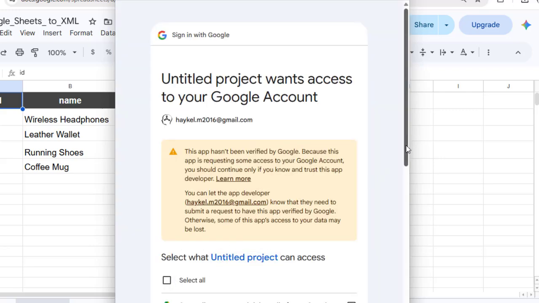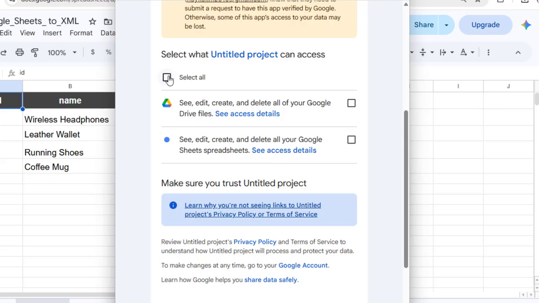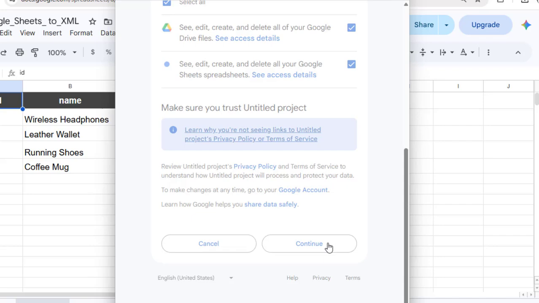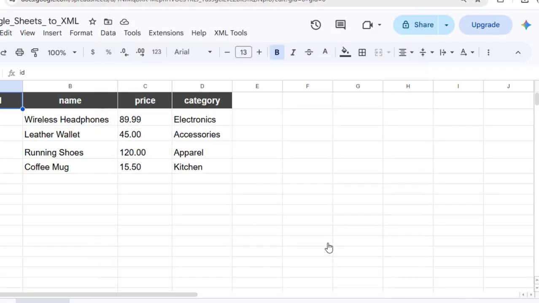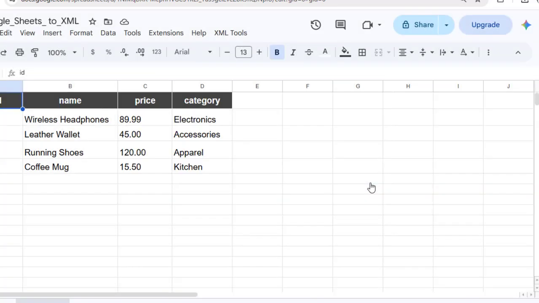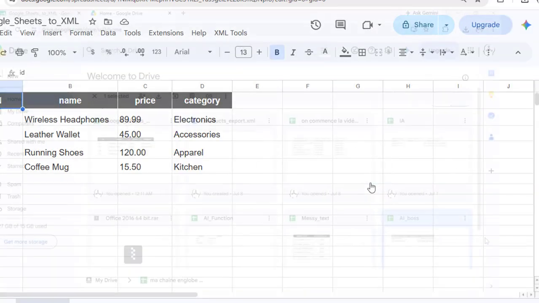On the next screen, click Select All to give the script access to save the file, scroll down, and hit Continue. And that's it. You will see a success message. Your XML file is now generated and saved directly to your Google Drive root folder.